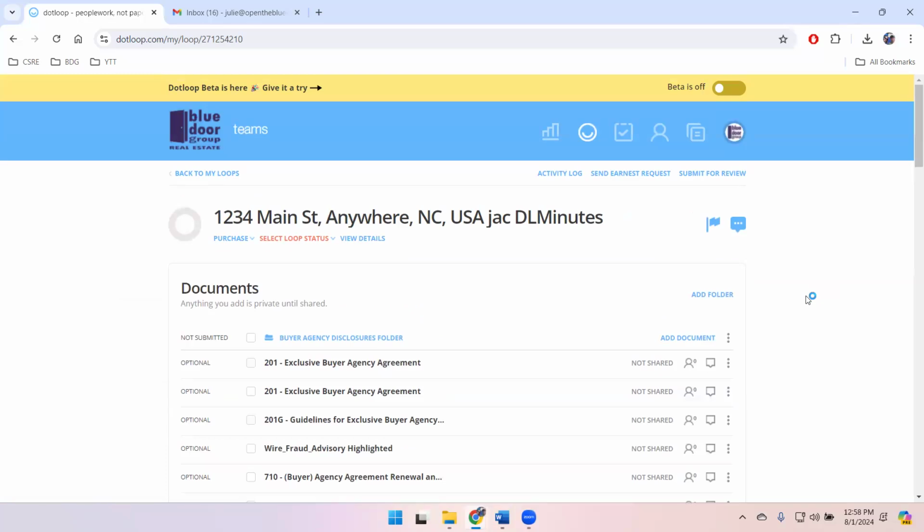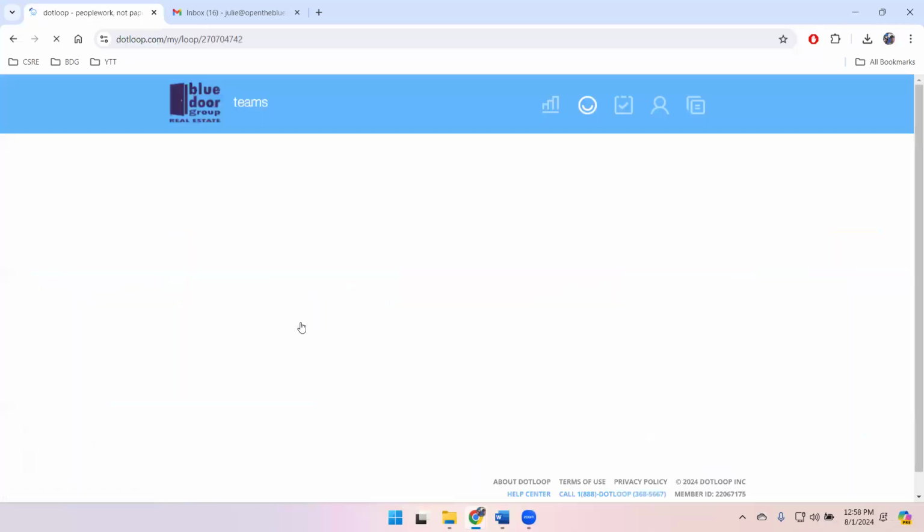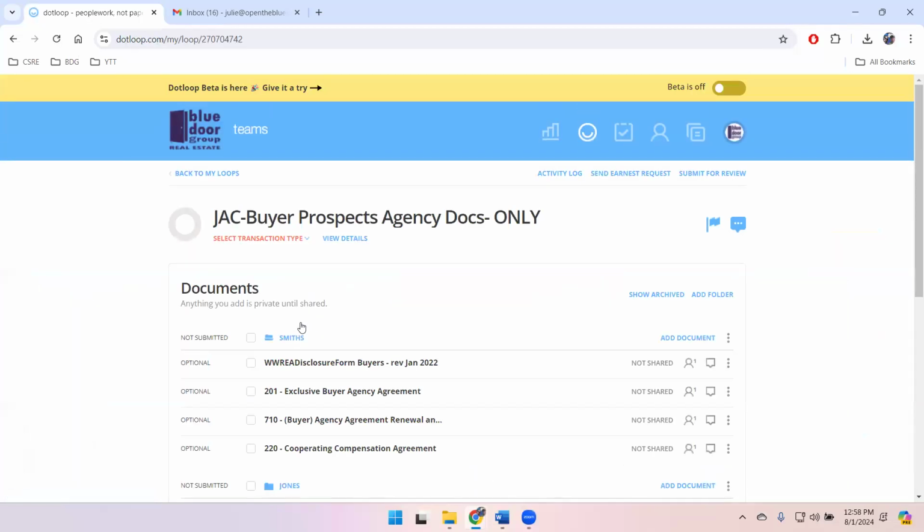So this was our kind of getting to know some best practices with our buyer prospect agency docs. The suggestion, recommendation of having a folder per buyer so you can easily find the paperwork you need for each buyer. And then when they're ready to write up that offer, how we can take this paperwork and put it into that loop. So now you can write up the offer, get them under contract, and get them closed.